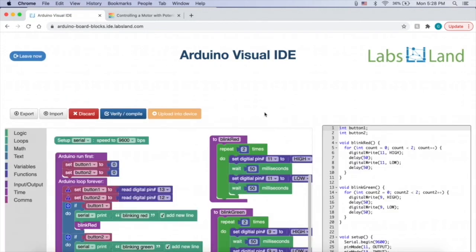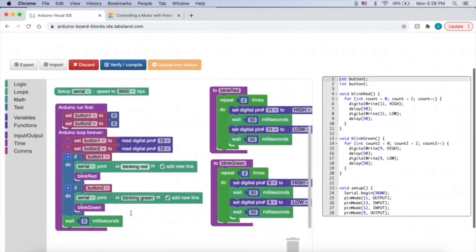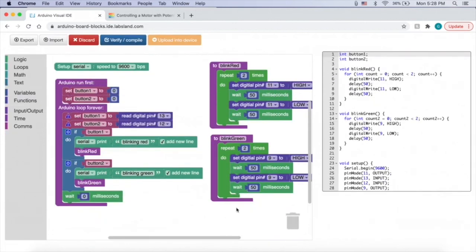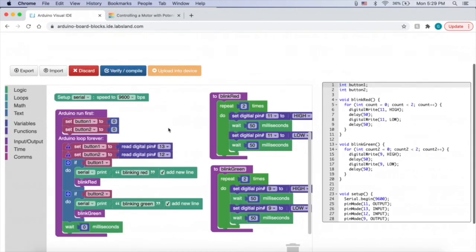One last thing to remind is there are export and import buttons here, which you should use in case your work is not saved on LabsLand. It automatically saves and lets you continue from where you left off, but in case it doesn't, we recommend always exporting your code and importing whenever it is not actually saved.